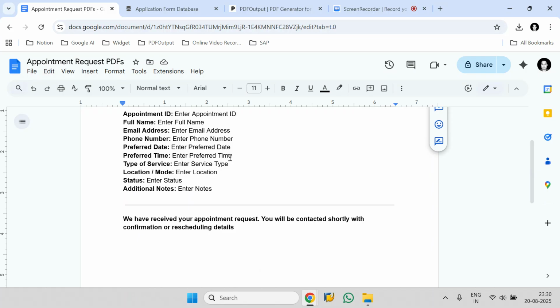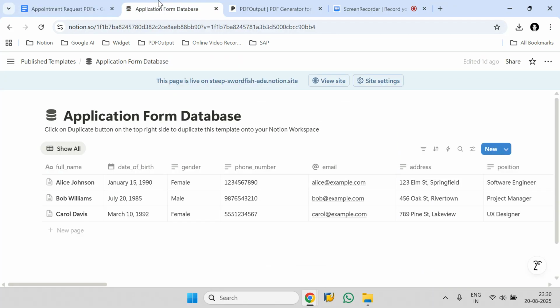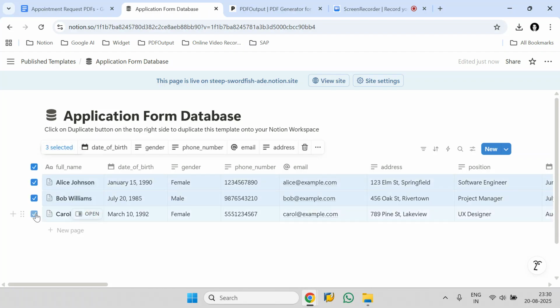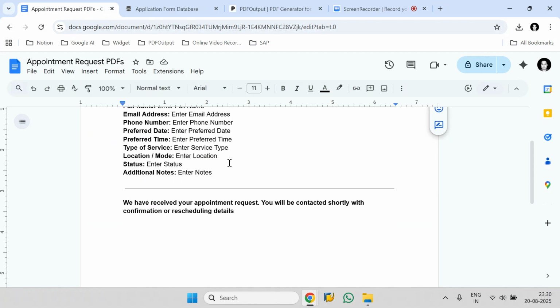So as you can see, this is an appointment request form which has been created as a Google document, and corresponding to this, we also have a Notion database which has all the appointment form details. What we'll be doing today is automating the process of generating PDF files using the information from this Notion database, and we'll create a PDF file one by one for every record of the database using this simple Google document template that we have created over here.